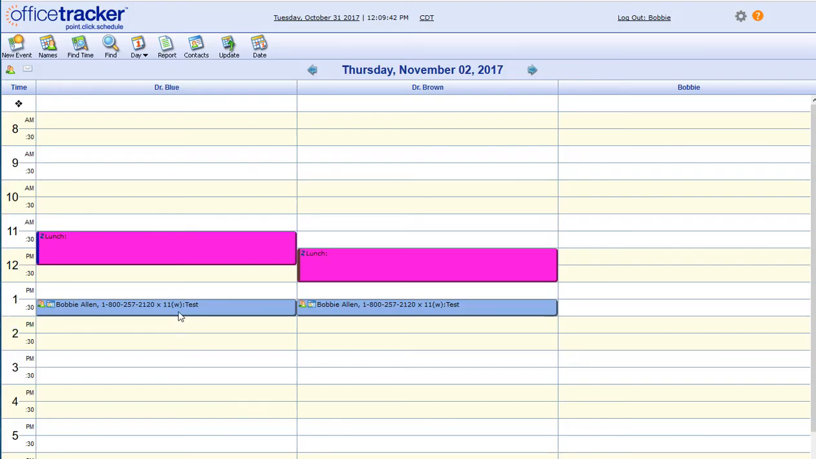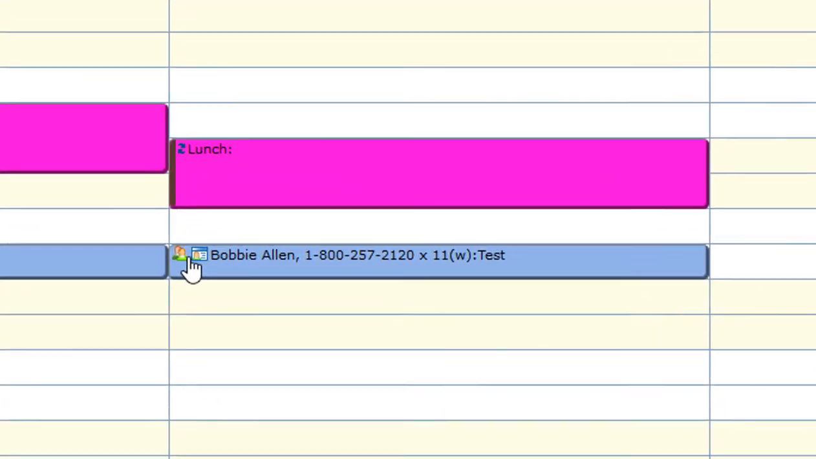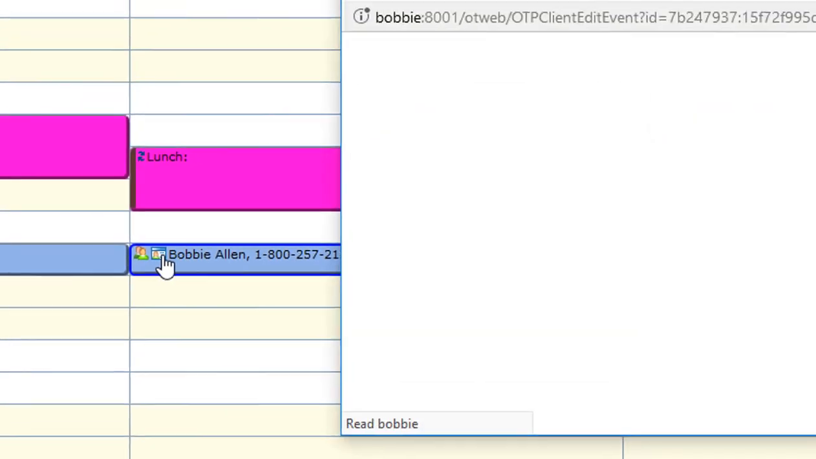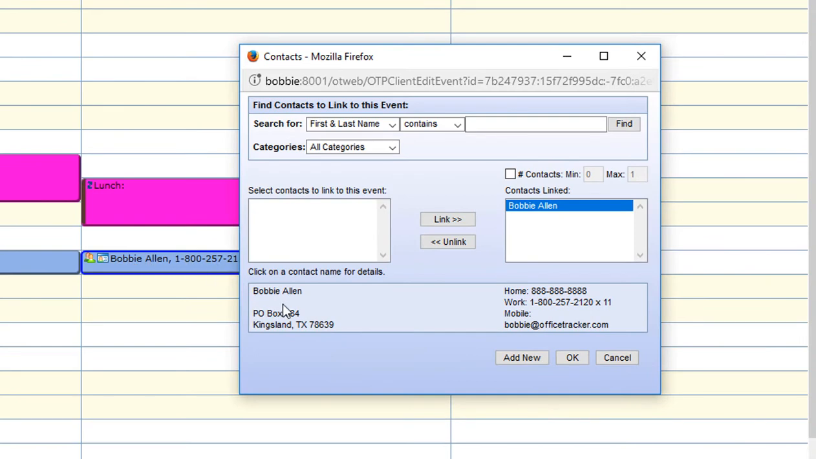You will notice that that event appears on Dr. Blue's schedule and Dr. Brown's schedule because we added both names to that event. You'll see these little icons right here. This means that it's a group event, meaning that there are 2 names or more attached to this event. This means that there is a contact attached to this event. I can click on that and it will bring up that contact information right there.